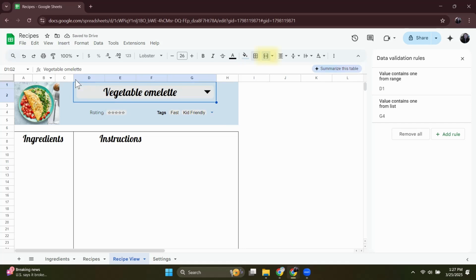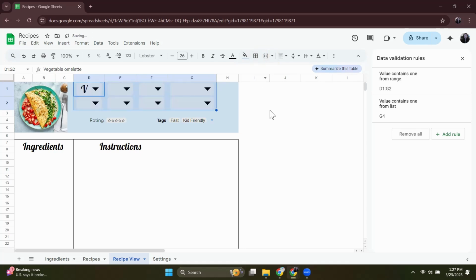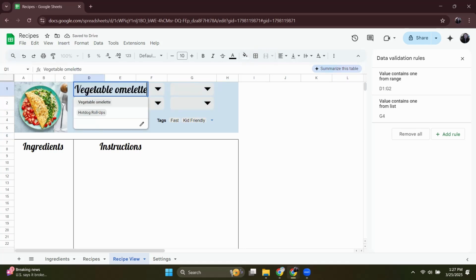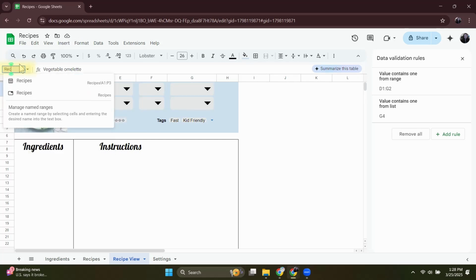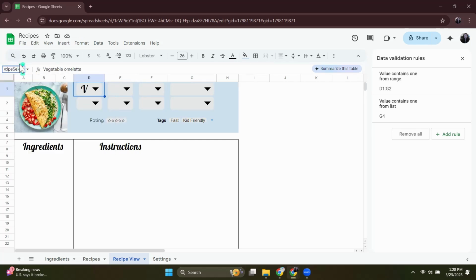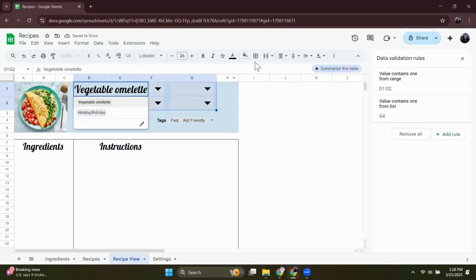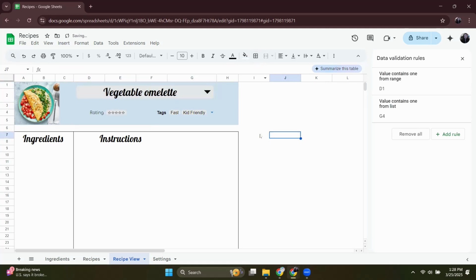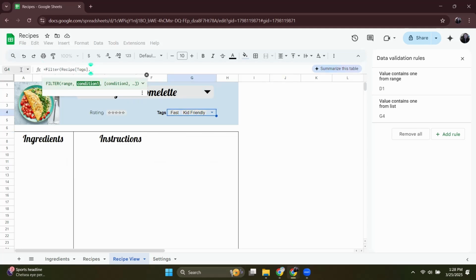Since it's merged cells, we need to unmerge them first. Select the top left cell of the group and go to the name box, which is next to the formula bar, and rename it to Recipe Select. Then let's merge the cells back together. For the tag column, we're going to be using the same filter formula. FILTER(Recipes[tags], Recipes[name] = RecipeSelect).